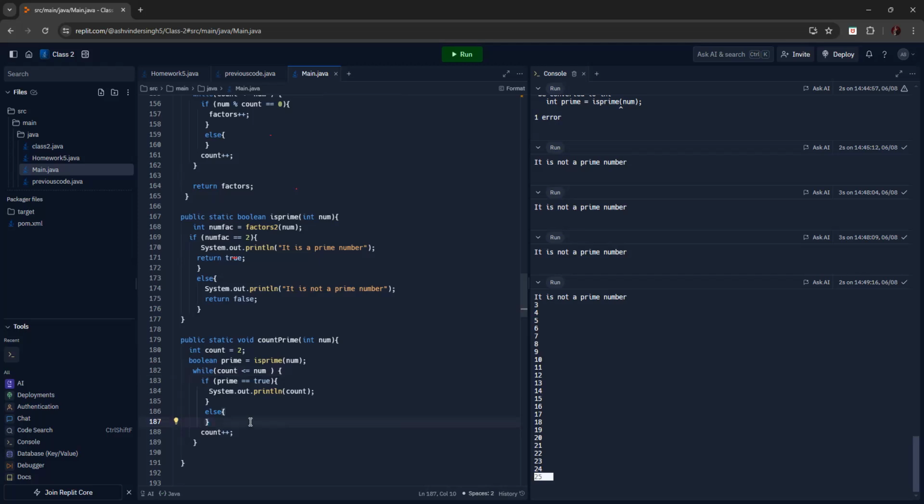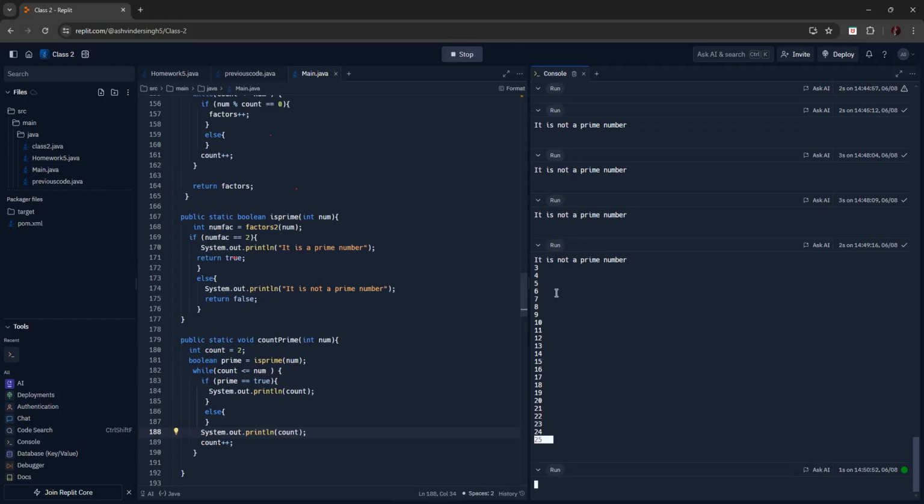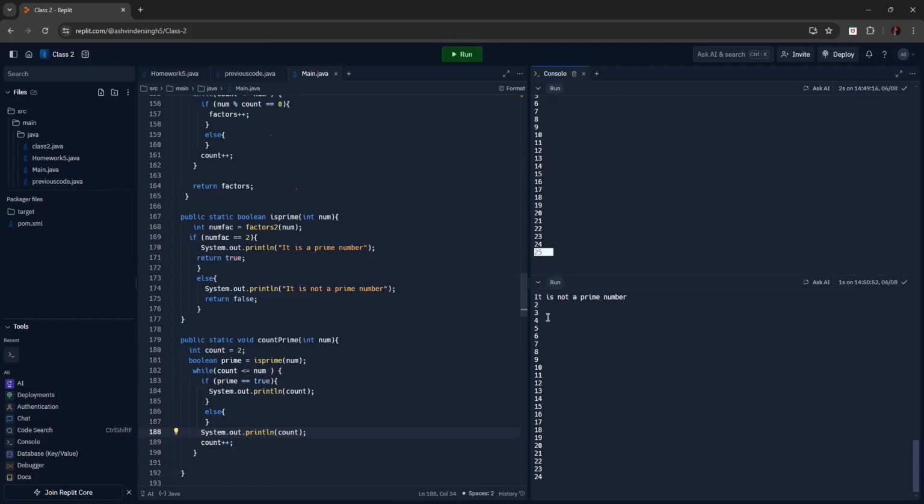So if you put the print statement on line 187, it will not give you 25. It will give you 24. Just put it, press enter, and run then. So it will give you from 2 until 24. That's the correct way. When you put it after the plus plus, it means that you didn't see the initial value of count. You see the value after it was incremented by one. That is the difference only.